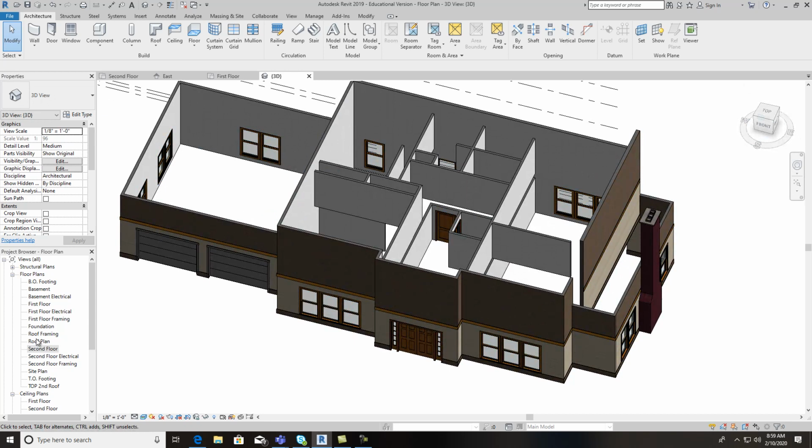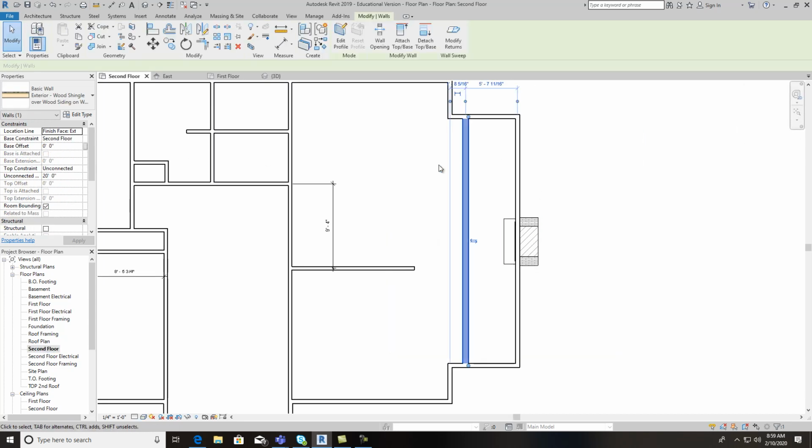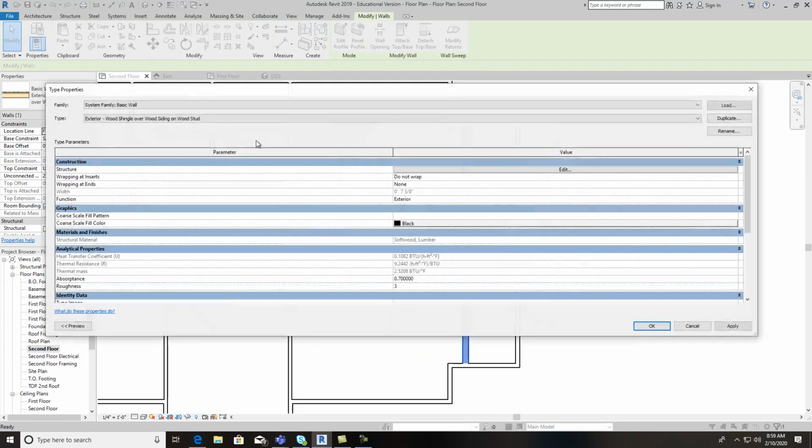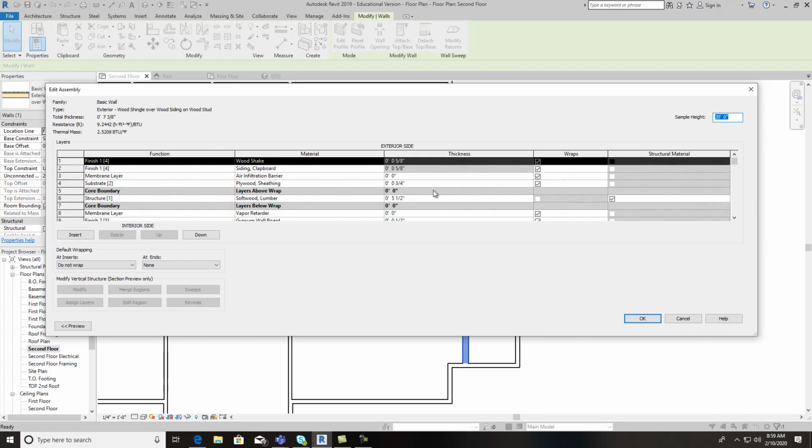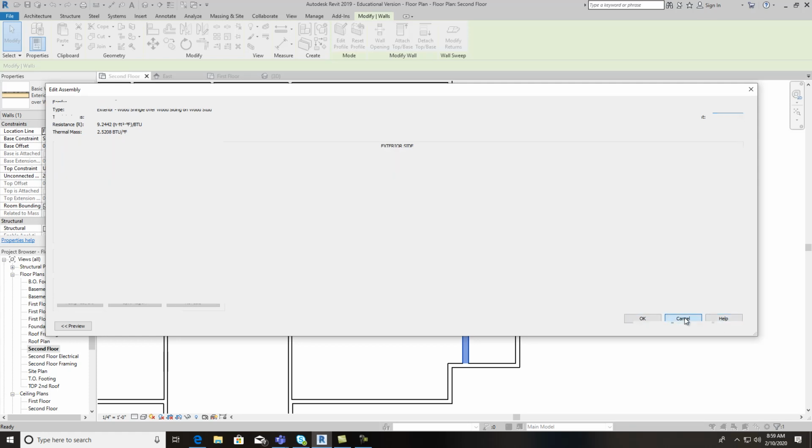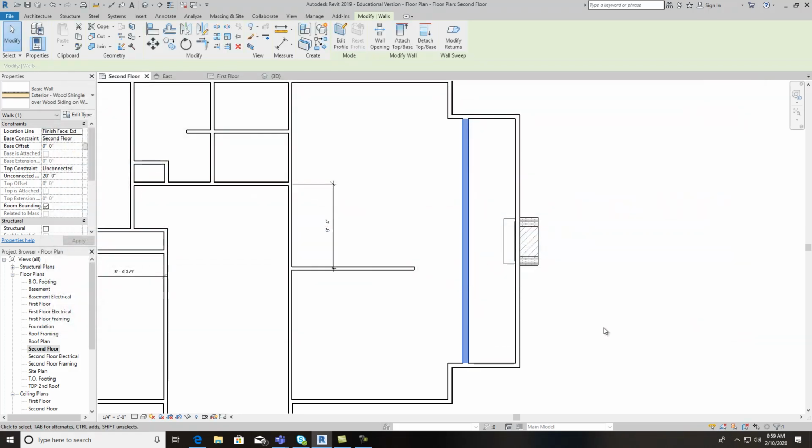Alright, now I need to do some work on it. Click on it. I want to do edit type. When I come in here, let's edit it. Let's see what it looks like. There, it is the 5.5. It is 6-inch studs, wall studs. But we got to get rid of a few things. We got to get rid of the wood shakes, the siding. Well, it needs to have some of this stuff on there for sure. Cancel out of that. Cancel.